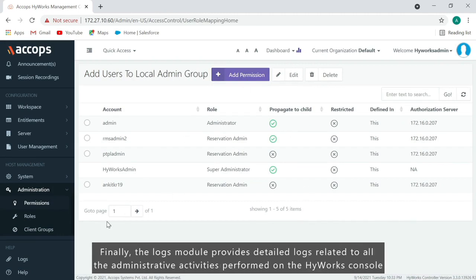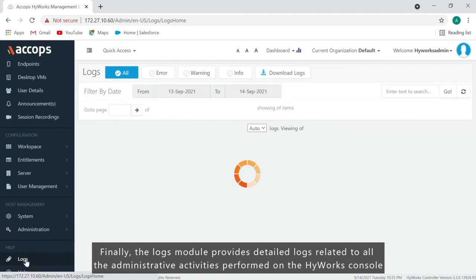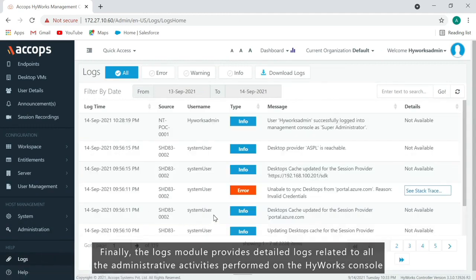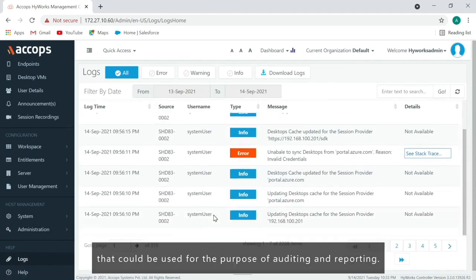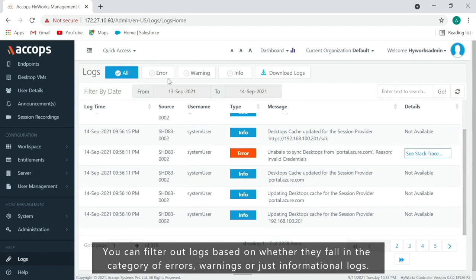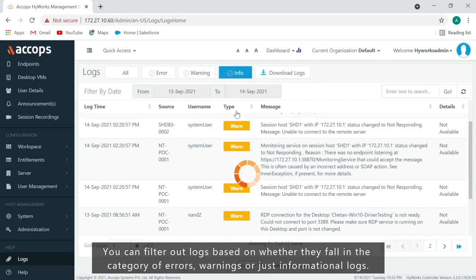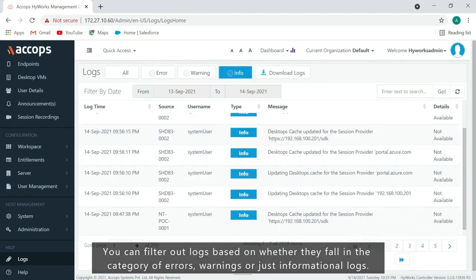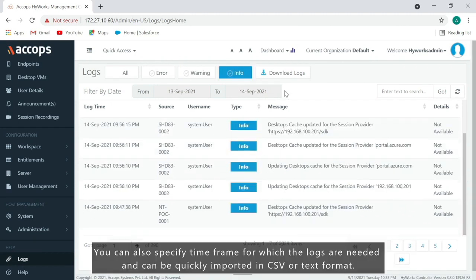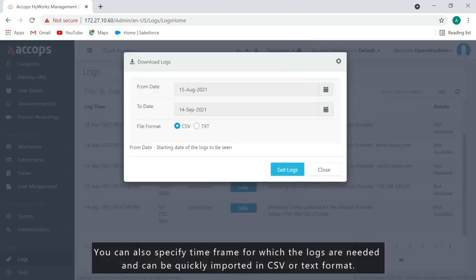Finally, the Logs module provides detailed logs related to all the administrative activities performed on the HyWorks console that could be used for the purpose of auditing and reporting. You can filter out logs based on whether they fall in the category of errors, warnings, or just informational logs. You can also specify time frame for which the logs are needed and can be quickly imported in CSV or text format.